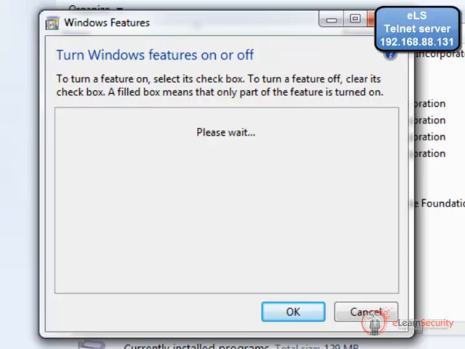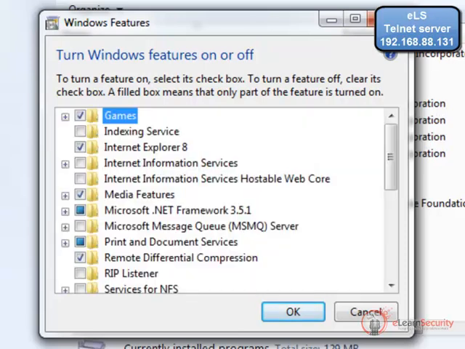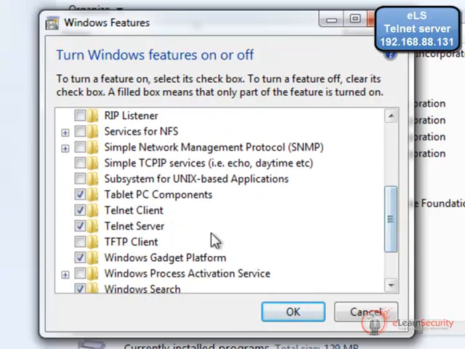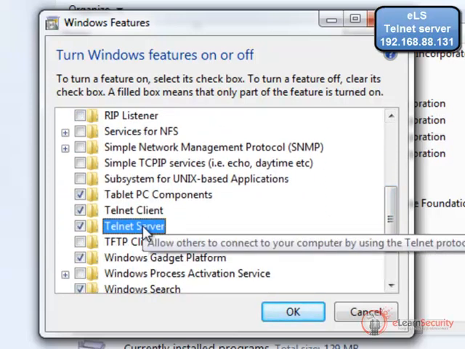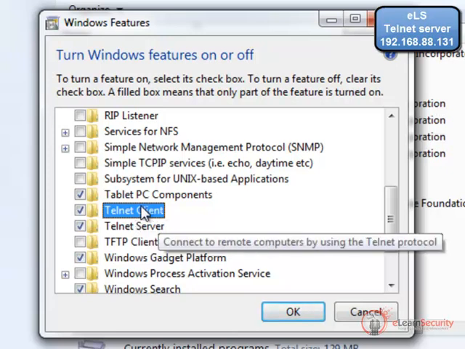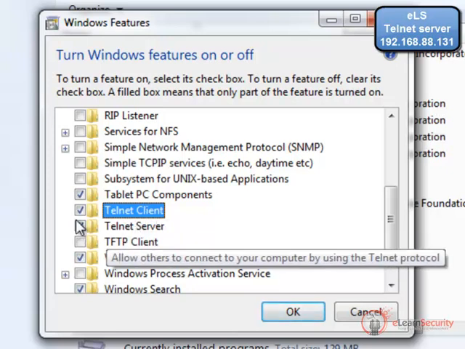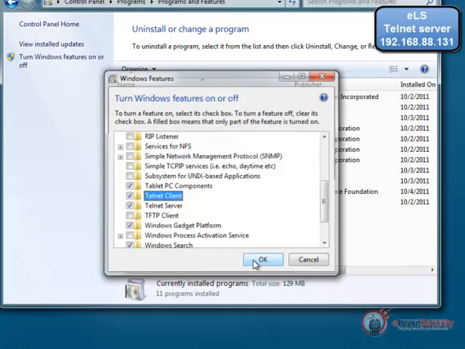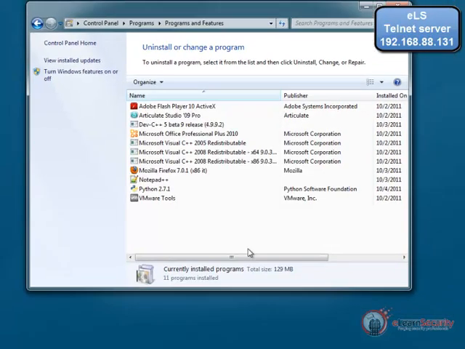To do that, open Control Panel, then uninstall programs, and then turn Windows features on or off. Let the window load all available services and then choose both Telnet client and server. Now we have to enable this service and set the logon option for Telnet communications.